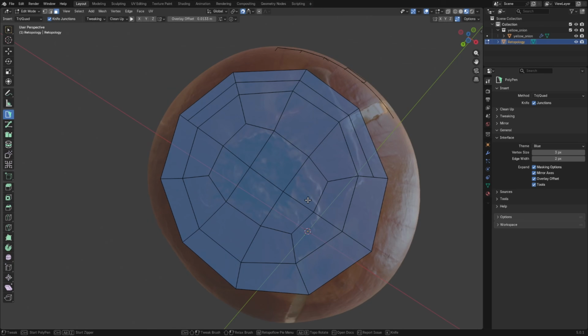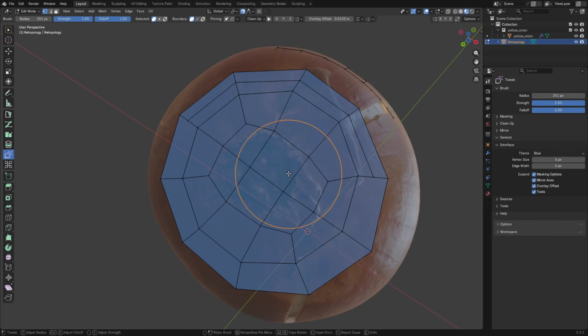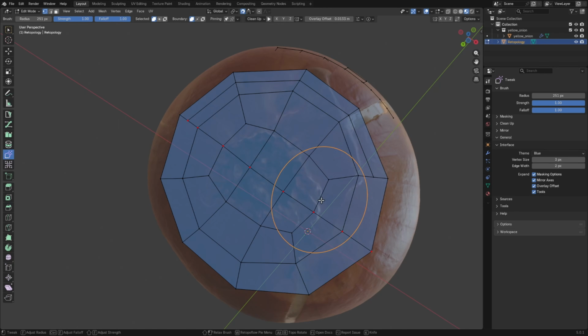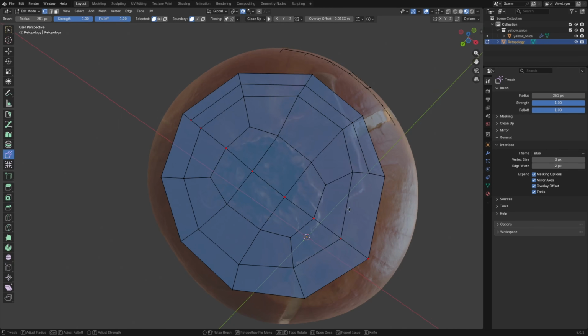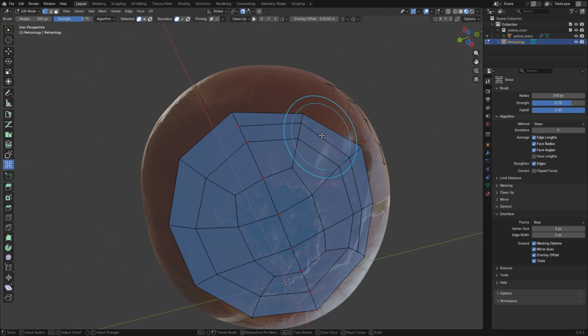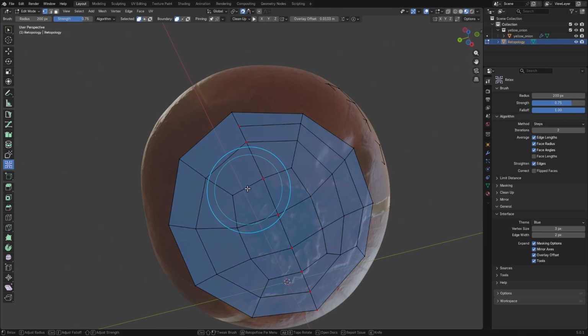Another thing that's new in Retopoflow 4.1 is that Tweak and Relax now have pinning options, where you can select some vertices, let's just say this whole edge loop here, and we can choose to pin them. And now when I move, those are going to stay put. And same thing in Relax, those are going to stay put.